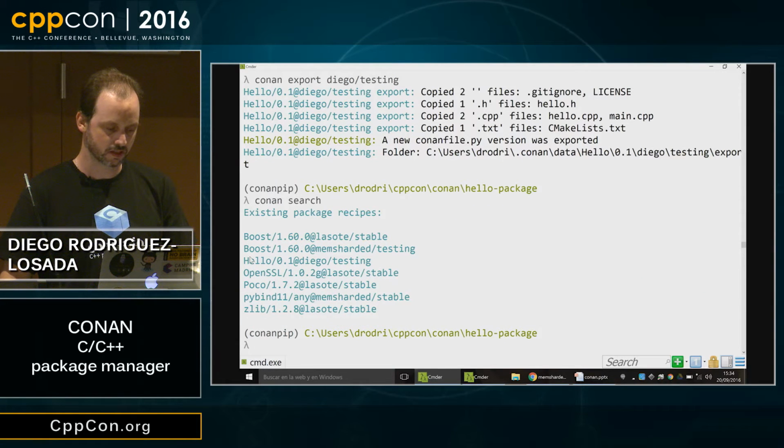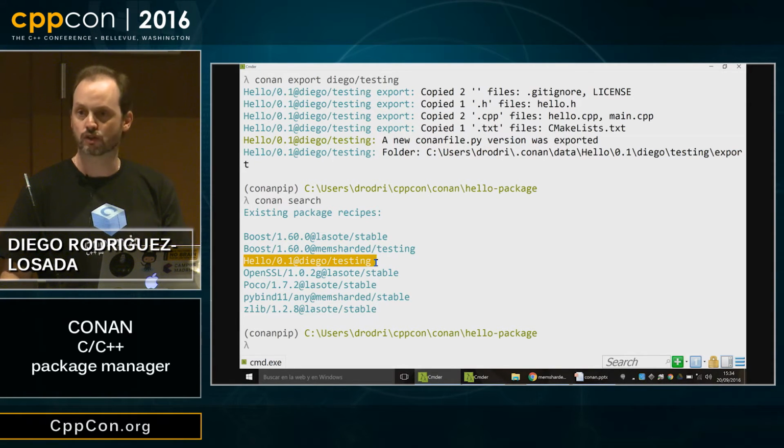You can see it is here. It is a package, and I can use it. I can use it exactly the same as I use the Boost and Poco. Everything in my machine, no need to upload anywhere the package. I can test, develop, and create packages in my machine absolutely offline.